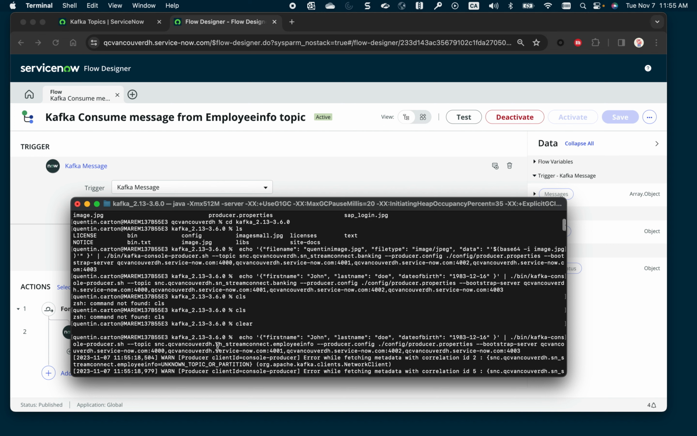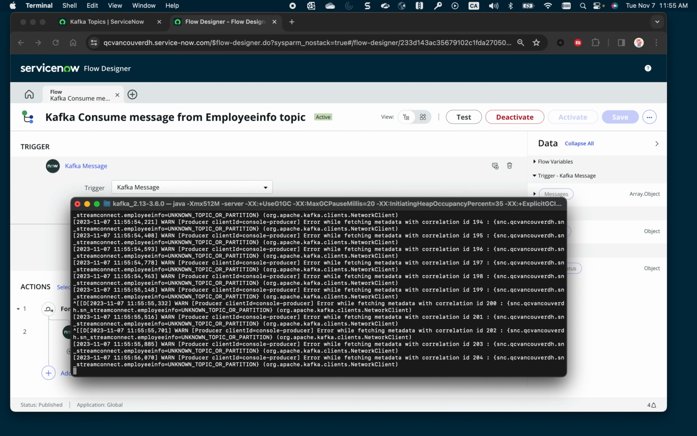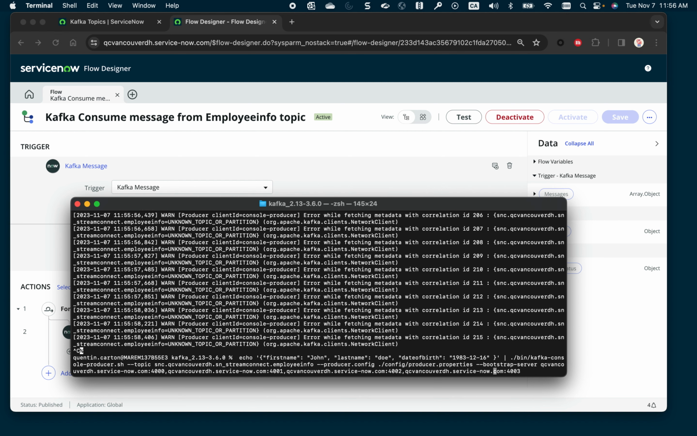I called it SN underscore stream connect underscore employee info. So I've put the wrong name. So I just created it, so I don't know if there is some latency. I have a feeling I can remove the SN underscore stream connect. So I'm gonna remove that piece because that's not part of my naming convention. So I'm gonna remove SN underscore stream connect, and that should work.